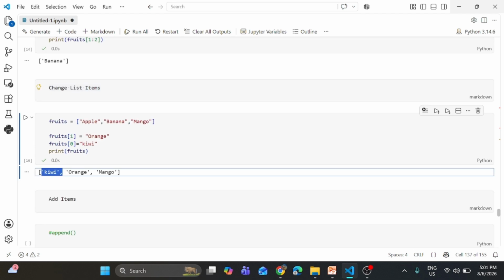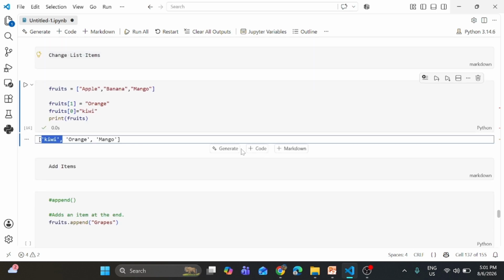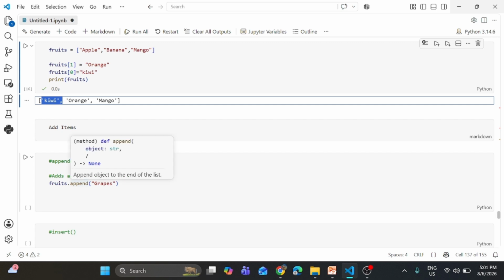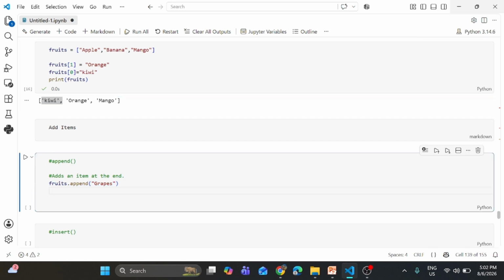Let's see about adding elements. We can also add elements to our list using some methods. There are multiple ways to add elements: the append function, the insert function, and extend. So these are some methods to add elements to our list. Append basically adds an item at the end. Let's see the basic syntax.